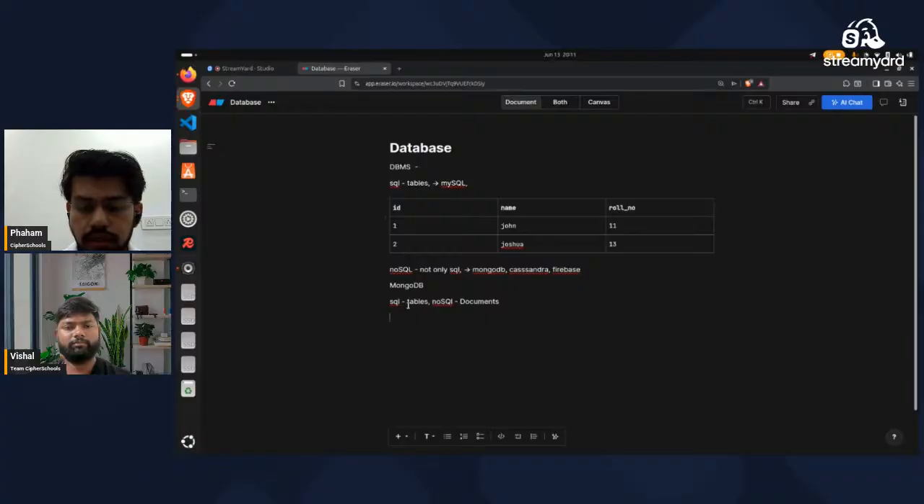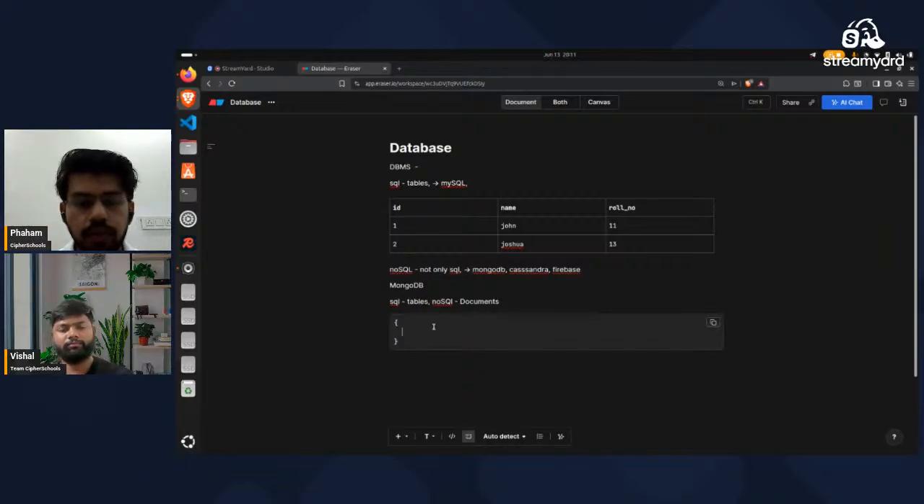And I'll have the same type of data in document form. Let's see how we can have it. So the first entry was where ID is 1. So you can have the first entry as ID, and it is 1. Apart from it, the name is John, correct? So this name is going to be John. Okay.